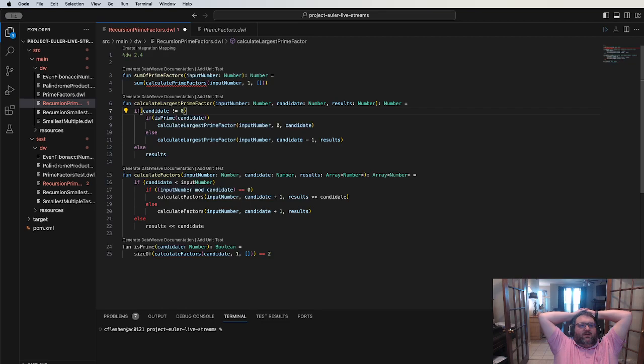If it is, return the candidate, and set the candidate to 0. That'll break out of the loop and return the results. If it's not prime, then we calculate the largest prime factor, subtract 1 from candidate, and do results. Okay, cool. I think that's going to work.